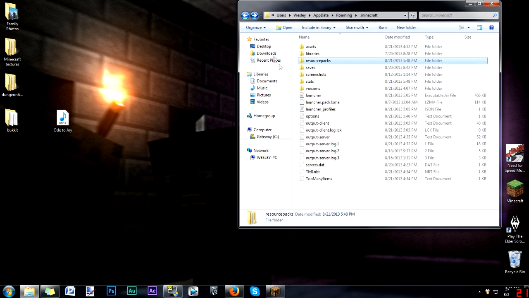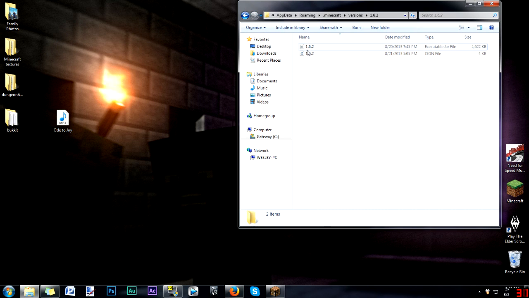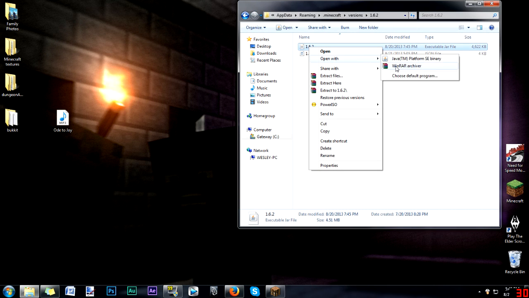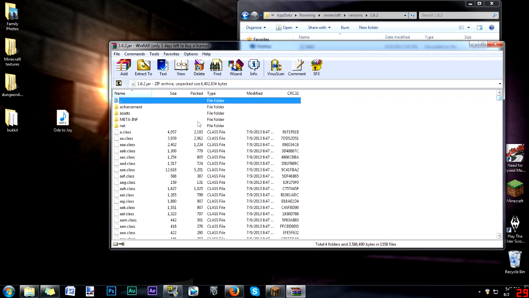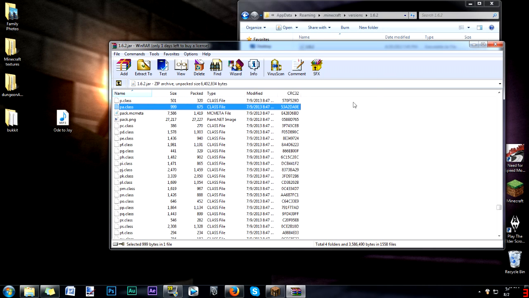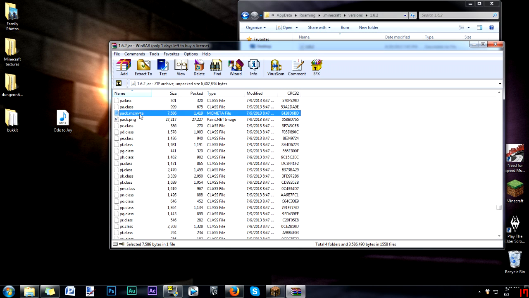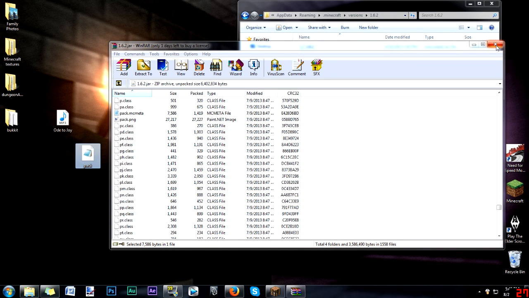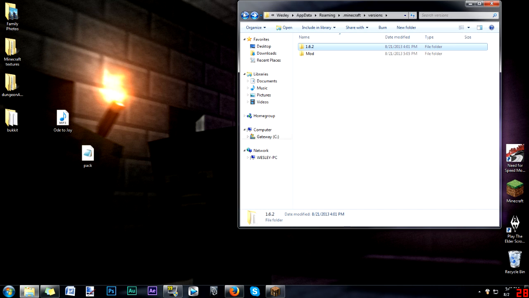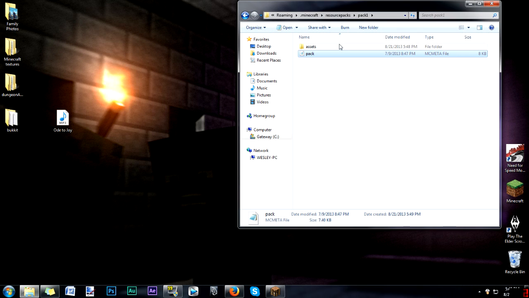Now you're going to want to go back and go to versions, 1.6.2. Open this with WinRAR or 7-zip or whatever program you use. Then look for a file called pack, and you can just type in pack real quick, and it'll automatically find it for you. Just drag this out, go back to the resource pack folder, and drag that right under assets, and this tells the game that this is a resource pack. So now once you have this set up, you're ready to start adding your own textures and sounds.